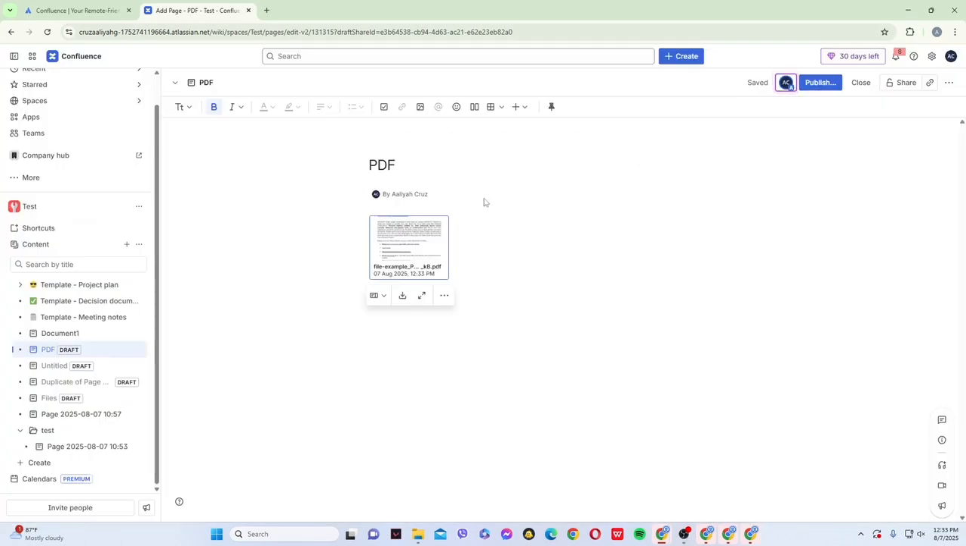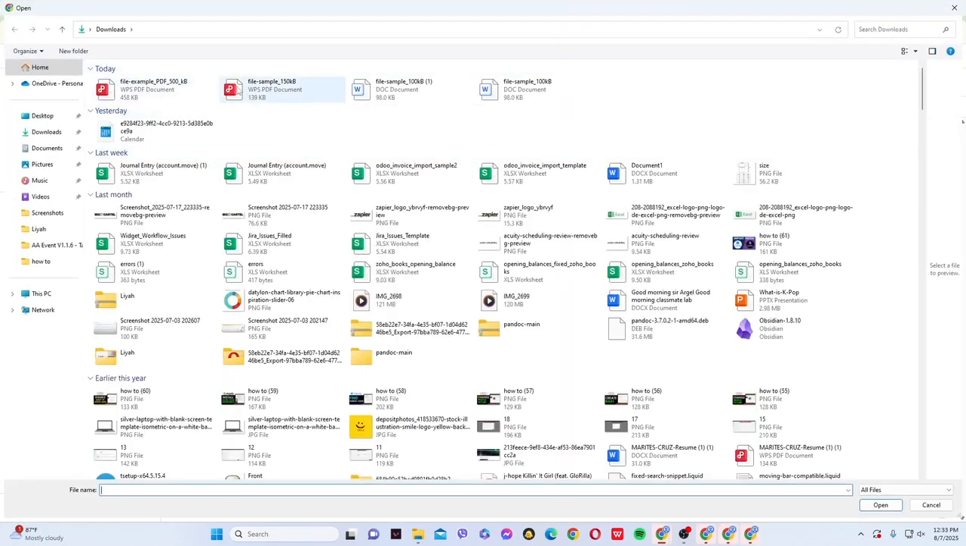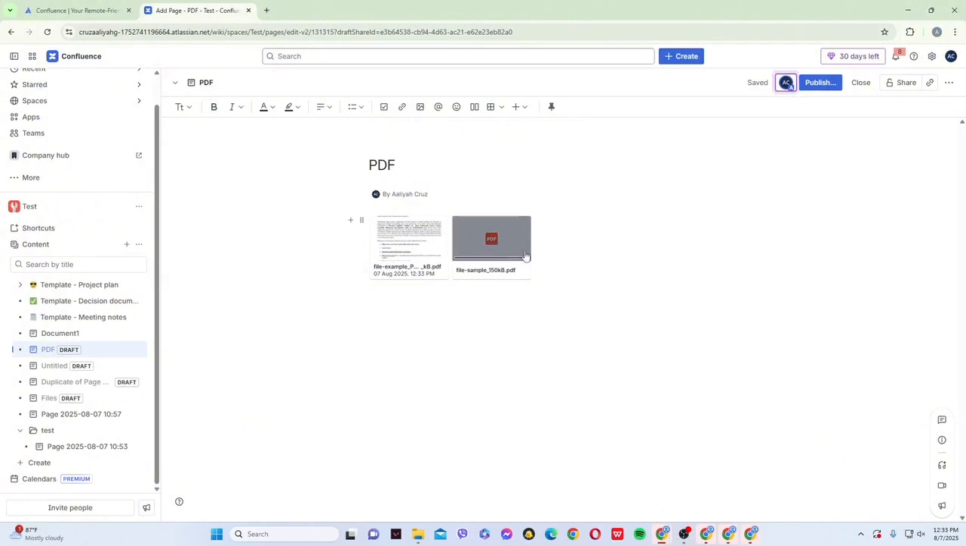Now you can also upload another one if you'd like to. Just select again your PDF. And there you have it. You now have your PDF on your Confluence page. And that's just basically it.